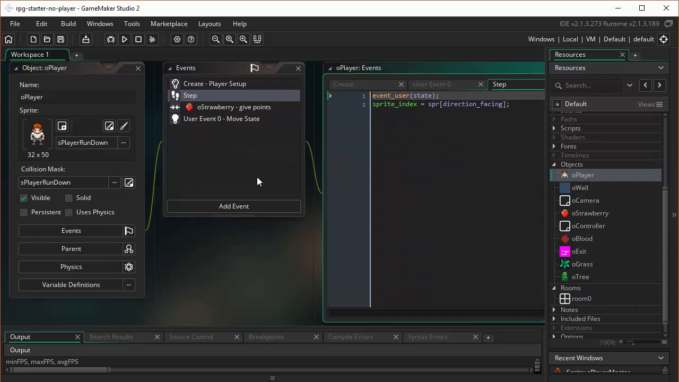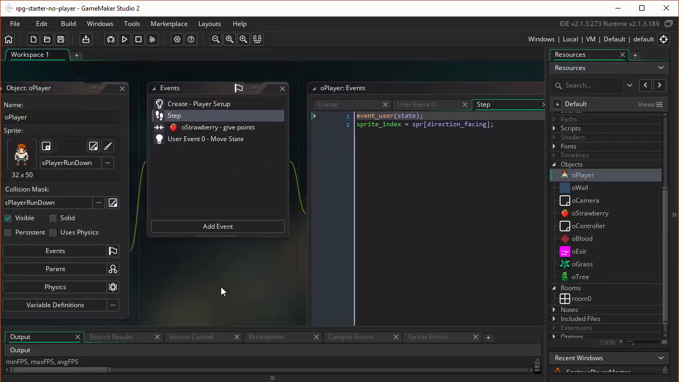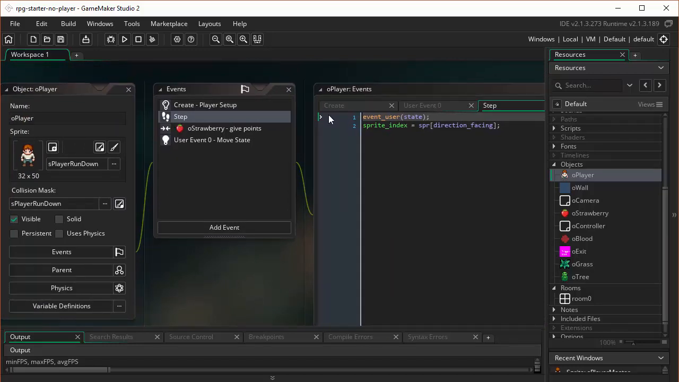So how do I change the depth of the player based on where the player is in the room? Here in the step event, I'm going to do this right at the beginning. I'm going to set depth, which is a built-in variable, equal to minus y. What that means is whatever the y position is in the room, say the y position is 100, the depth will be minus 100. If the y position is, I don't know, minus 100, then the depth will be 100.